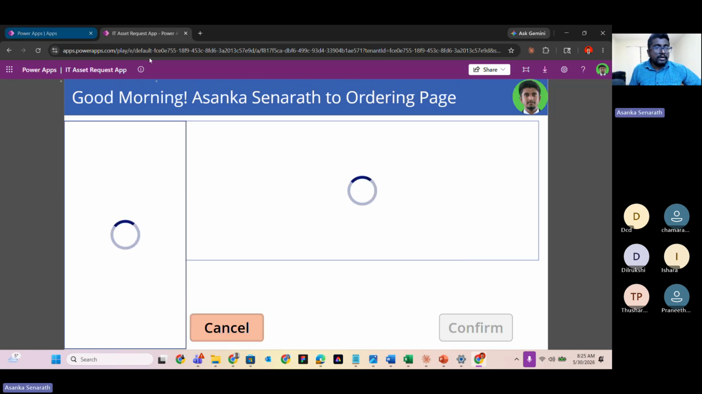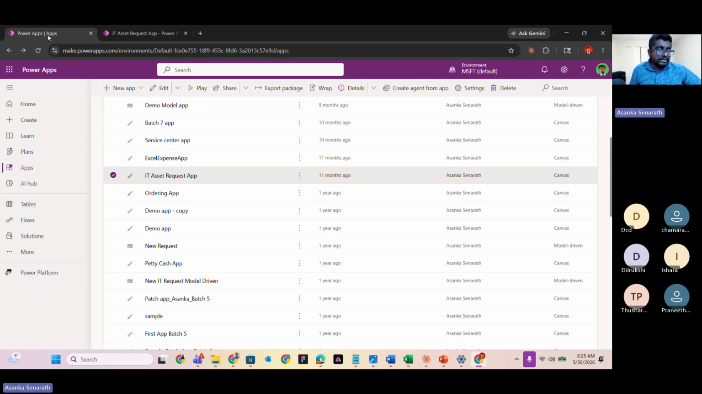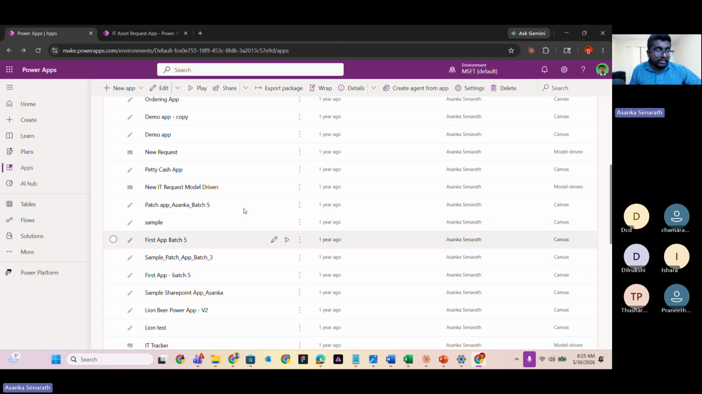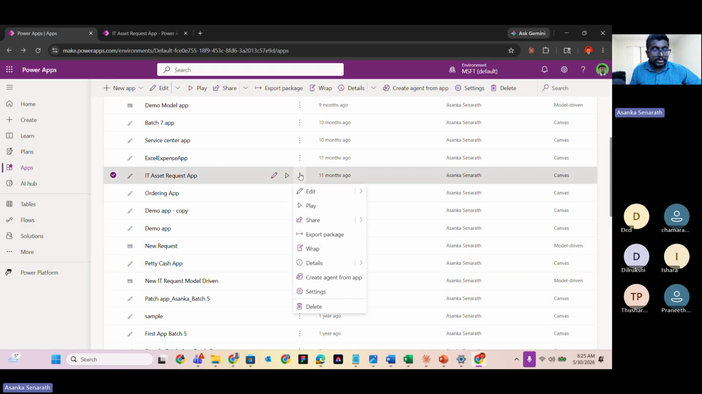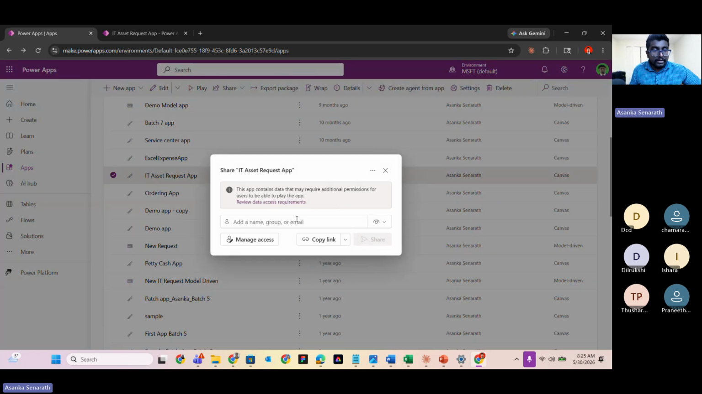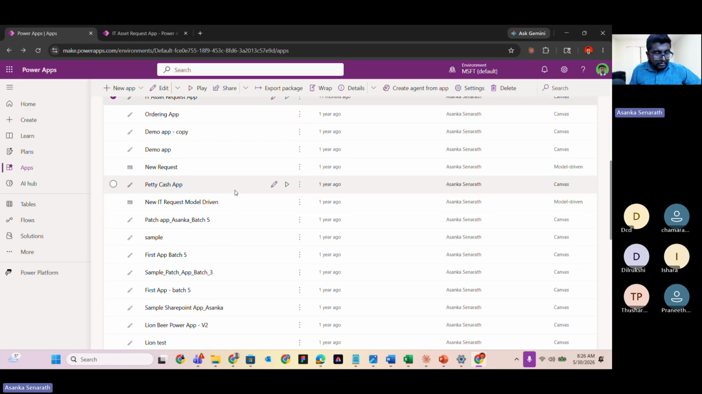Okay, so you have the idea, right? This is how the application is being developed, and the application can be shared with anyone. Once you develop it, it's a matter of sharing. You can share it with anyone as a link, or you can share it as an email as well. So this is how we do it.